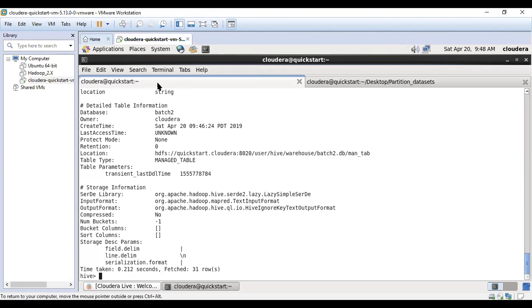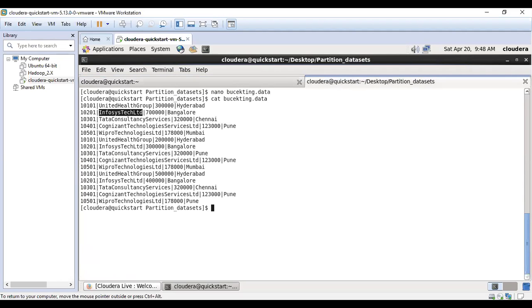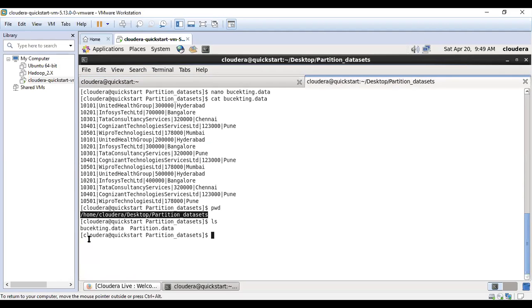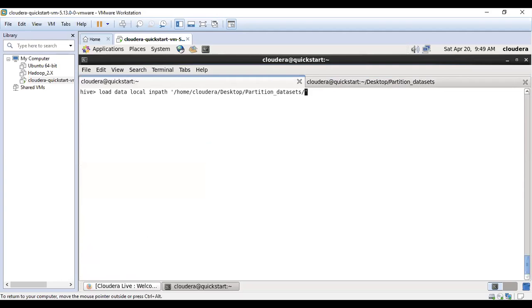So now I'm going to load the data. Load data local inpath. Why am I giving local here? Because the data which we are going to load is in the LFS, not the HDFS. So copy this path and paste it here. In that path there are two files, so you have to give the file name. Copy the file name bucketing, give a slash here, and paste it into the table. What is the table name? man_tab. So you are going to load that data into that table only.